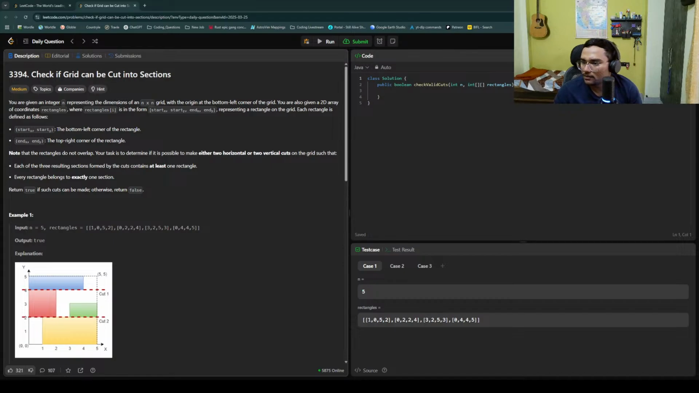All right, I'm back with the LeetCode grind. Okay, let's see. Check if grid can be cut into sections. Let's get some music going on, man.